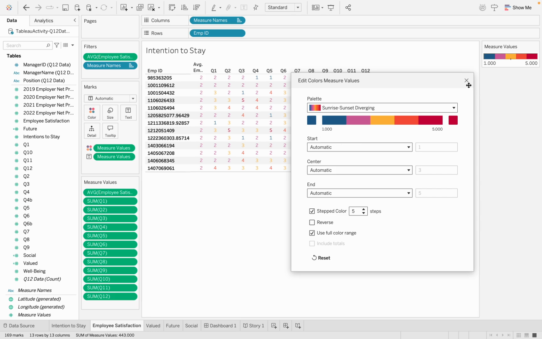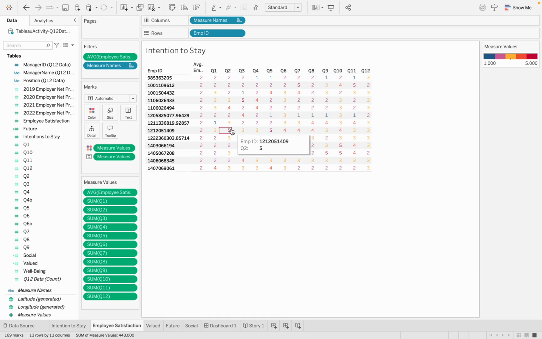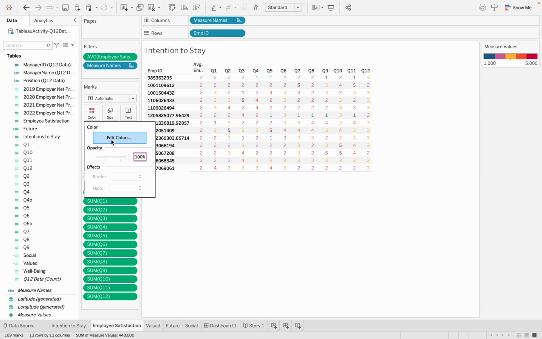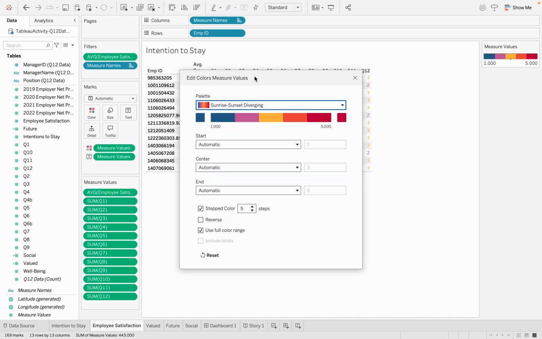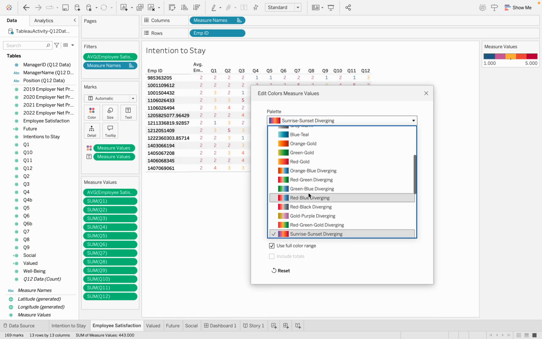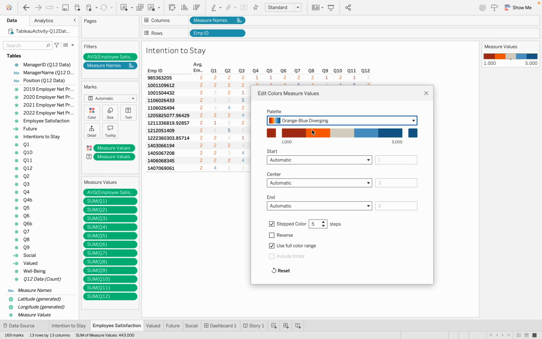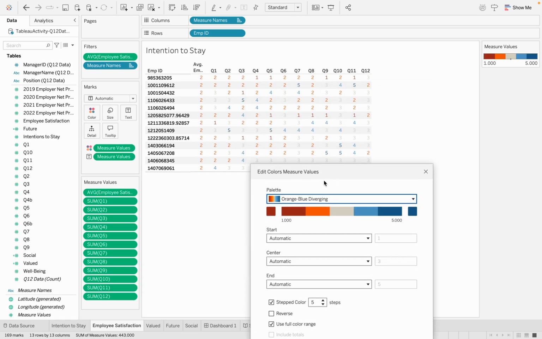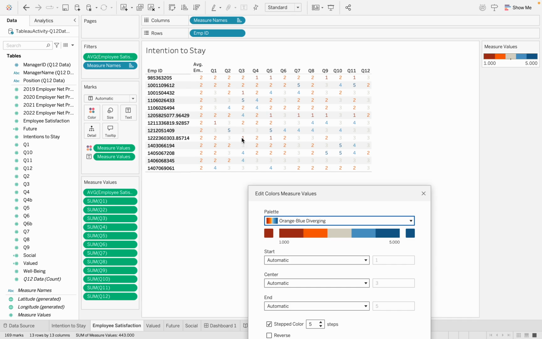Now, once we close out of this, we can see that this is reflected in our data with blue being a low number and orange and red being higher numbers. Now, another thing we can do is the reverse. So we go back in here, click on Edit Colors. Let's say we had another one that we liked that was orange to blue. And you can see here that now red is showing low numbers and blue is showing high.